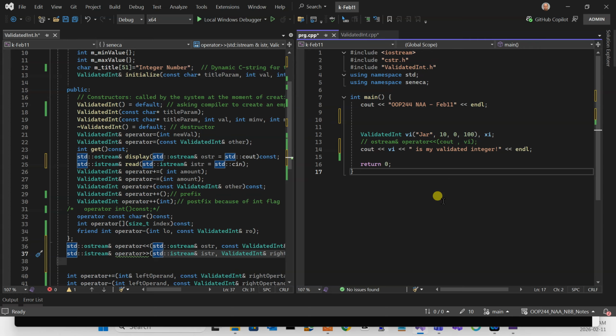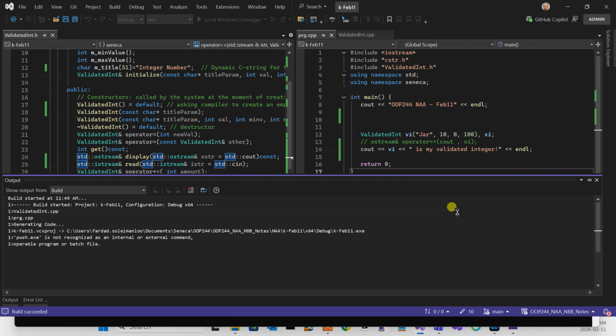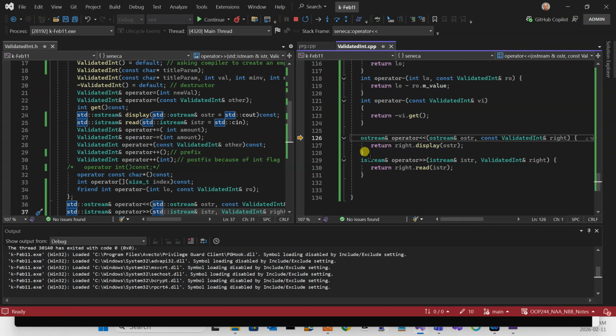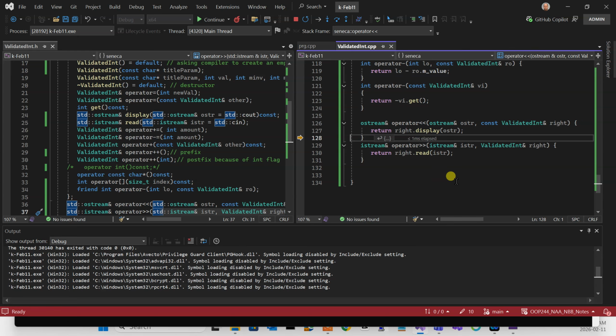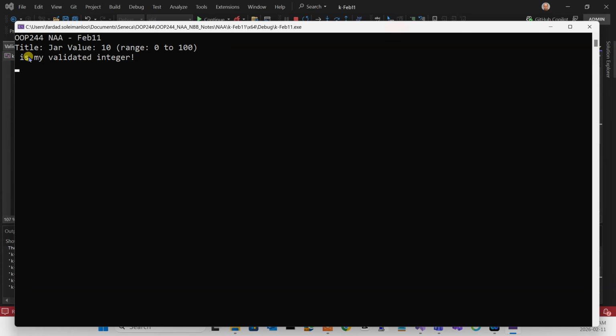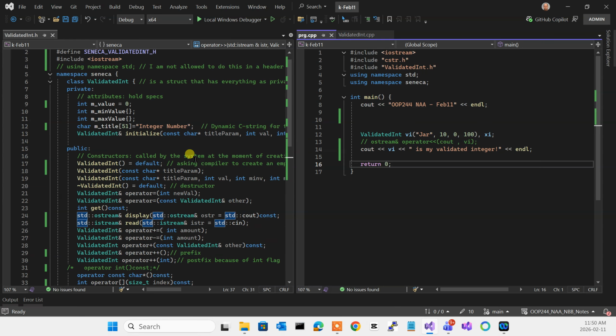So therefore, when I run it, if I don't have an error, wow, I didn't have an error. Cool. So it comes over here. And as soon as it gets executed, it goes to ostream, goes to display, shows all the stuff that it's supposed to show, comes back, and if you look at it, now it is printed. You see? Title, yada, yada, is my validated integer. Bad. Why? I have hidden logic in my display. The display is not supposed to go to new line. The job is only to display that line.